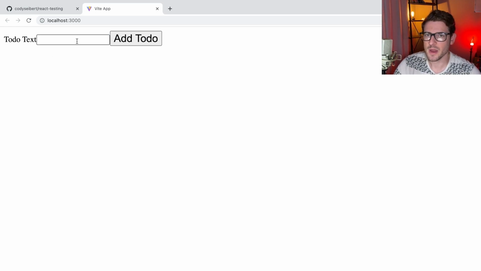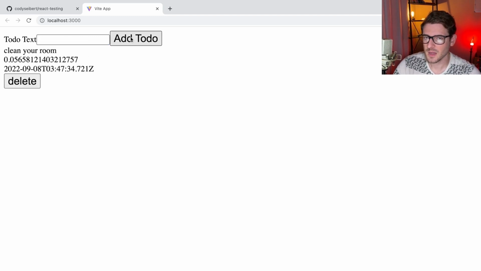have this UI, right? And we're simulating someone types in clean your room, and then they click on this button. And there's a couple things we need to verify when that happens. We need to verify that we get another to-do list item that shows up here. And then we also need to verify that this text input is cleared out.